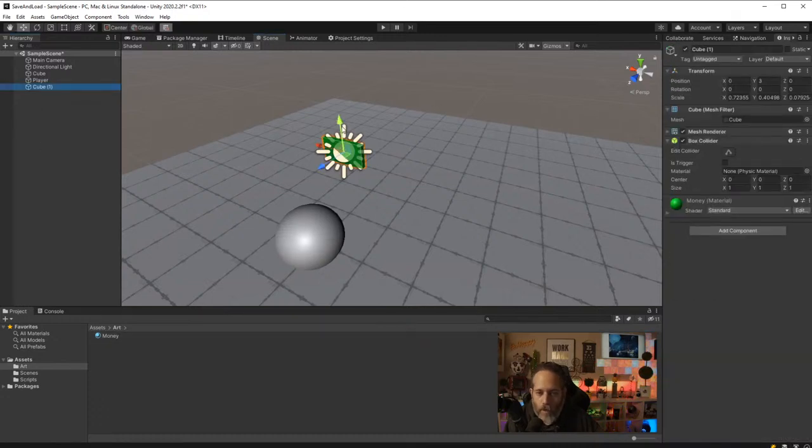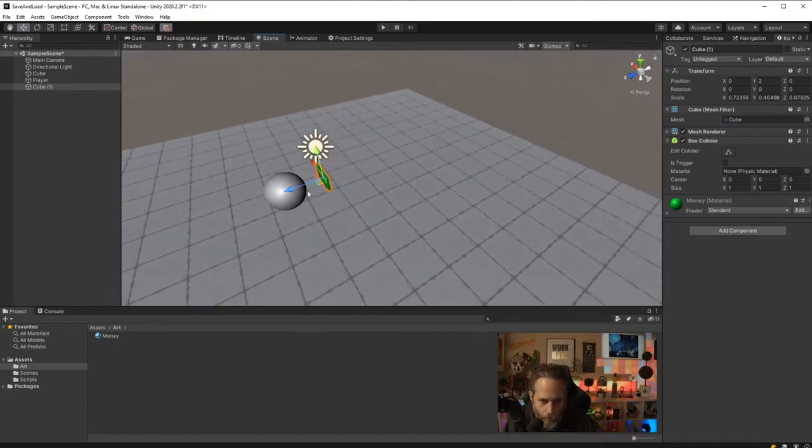I'll make some money that our player can go collect, and then we'll keep track of that, show it in the UI, persist that off, and then see how we can refactor this to make persisting more and more things easier. All right, so we got our money here. Let's move it over to the side. Let's add a money script to it.